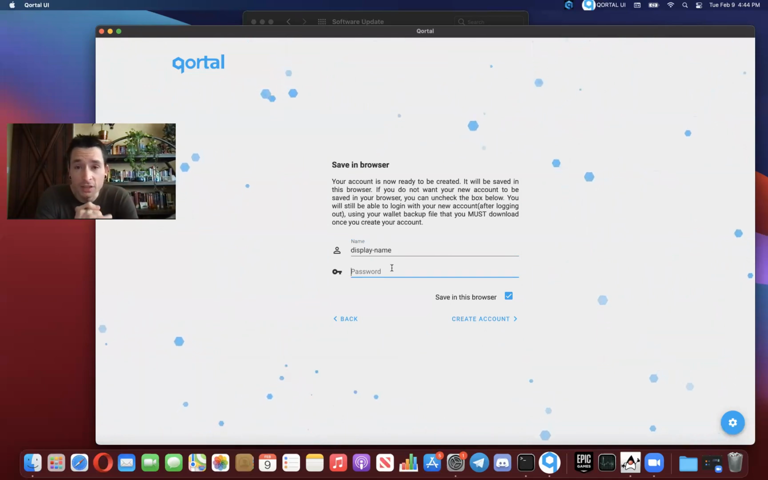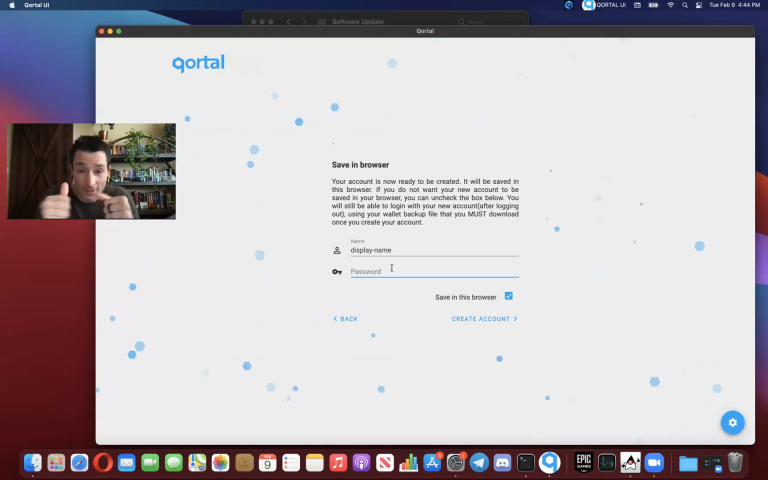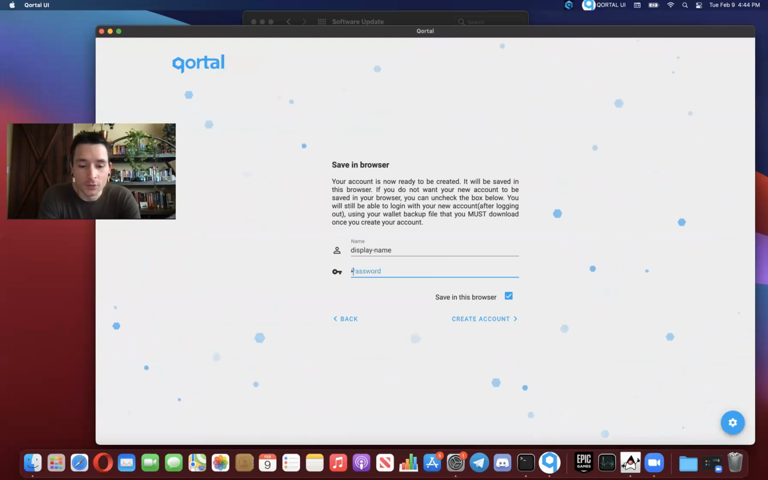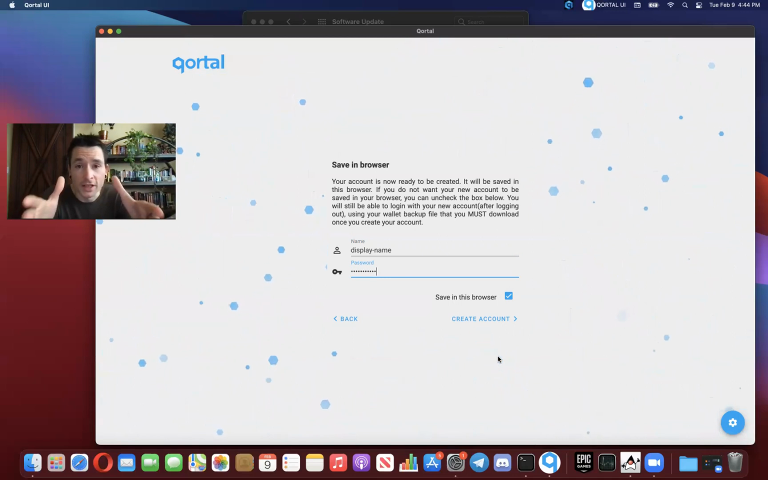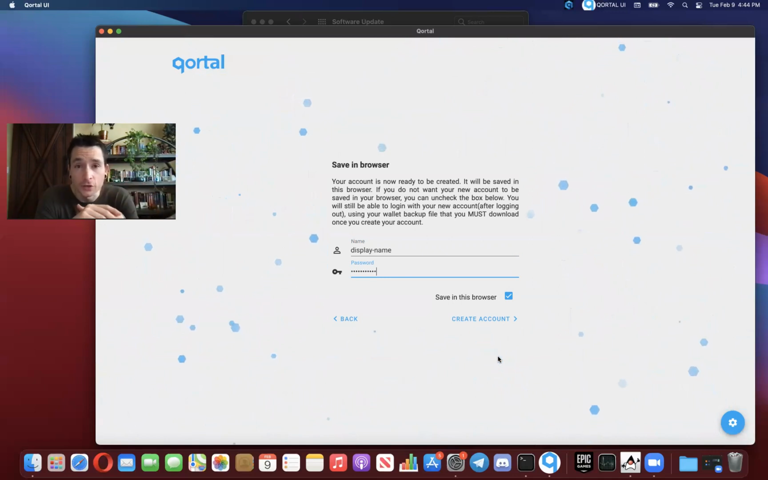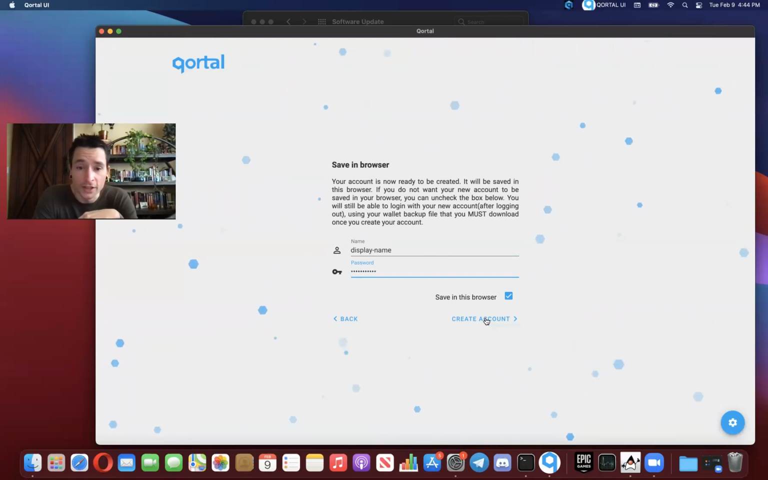So this password can be a simple one that you can remember because it's better to be able to get into your account than to not. So type a simple password that you will remember and make sure that this save in browser is checked. Now, save in browser will save literally in whichever method you're using to access the Qortal UI only. So if you're using a hosted server and you click save in browser, it's only going to be saved for that domain in your browser. So make sure that's checked.